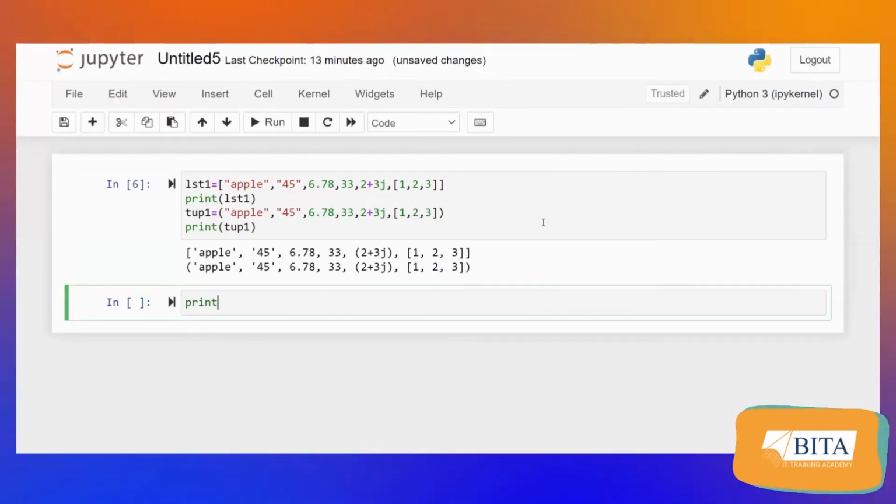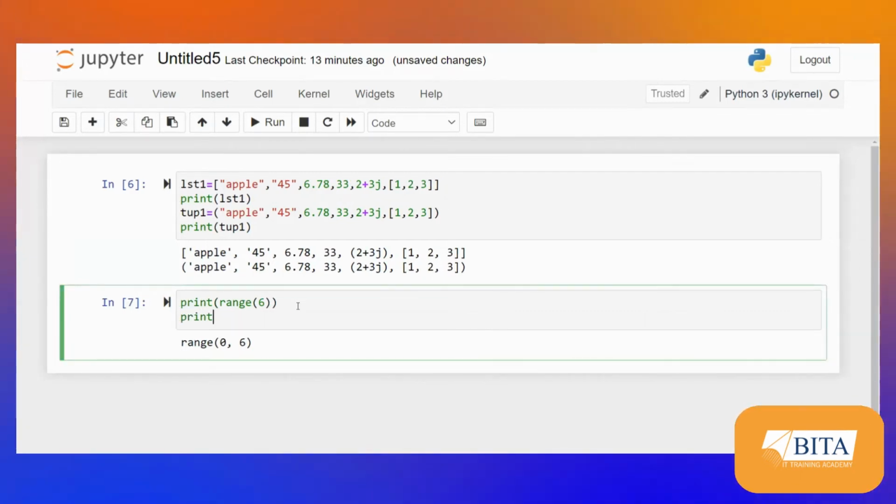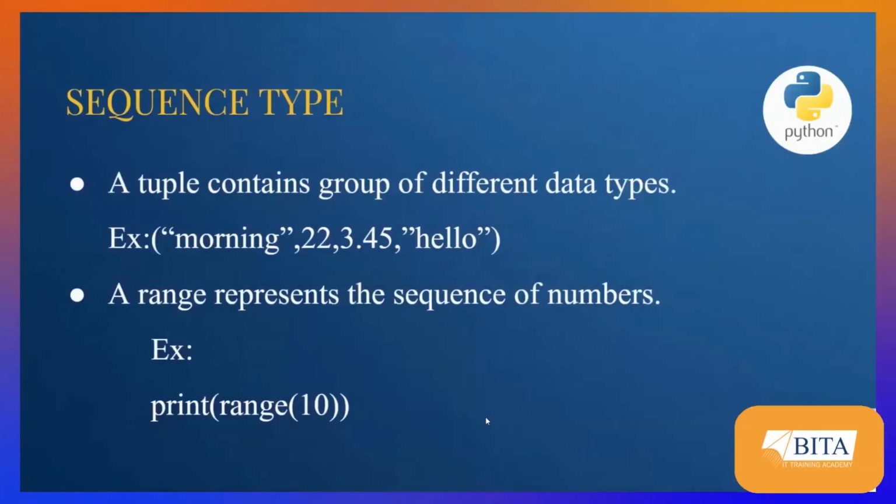So I'm going to give the range function the number 6. If we give it like that, the starting value is 0, and it will take values up to 5. It won't include the value 6. But if I want to get the sequence of inputs, you can use any of the constructors. So I'm using this list constructor to print all the elements. I'm giving range of 6, so from 0 to 5, it will print the values. Range function is mostly used in a for loop to iterate over the numbers in a sequence.